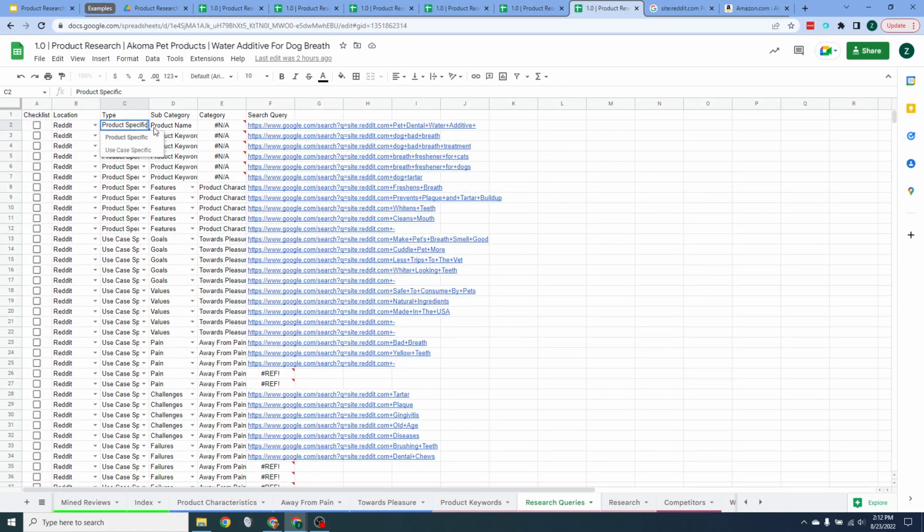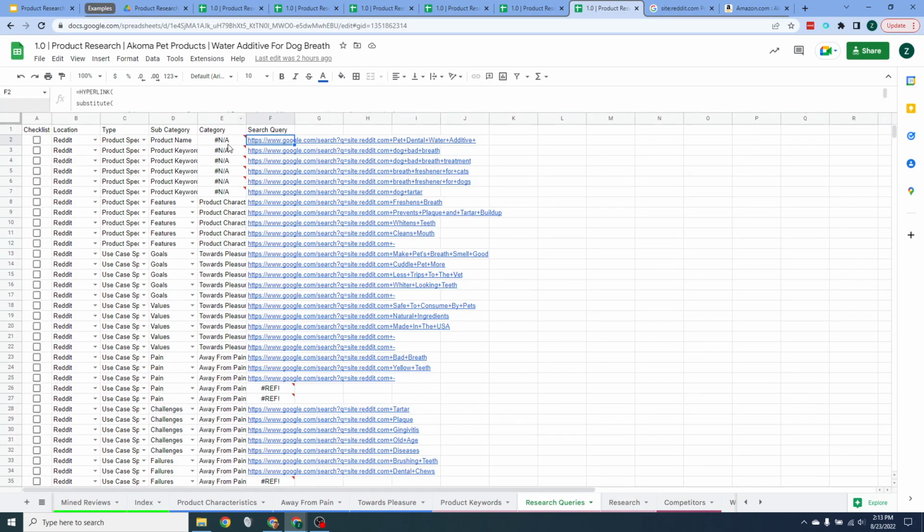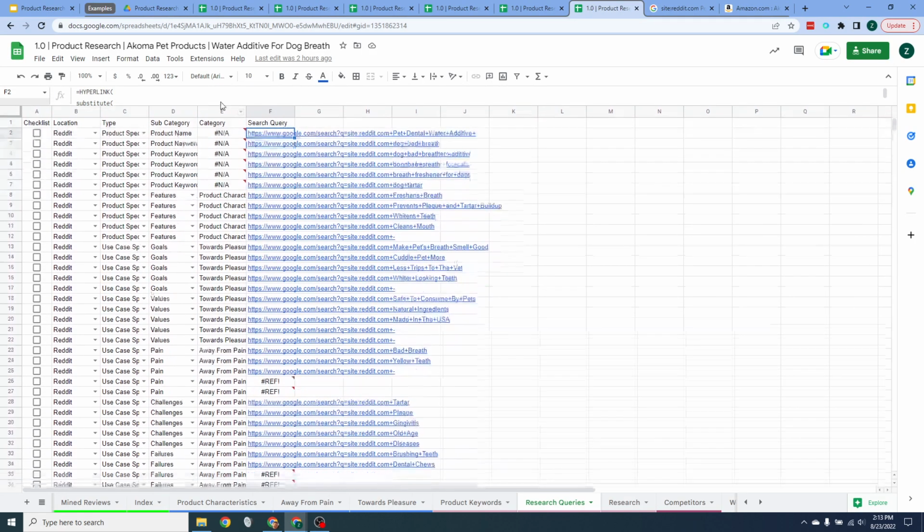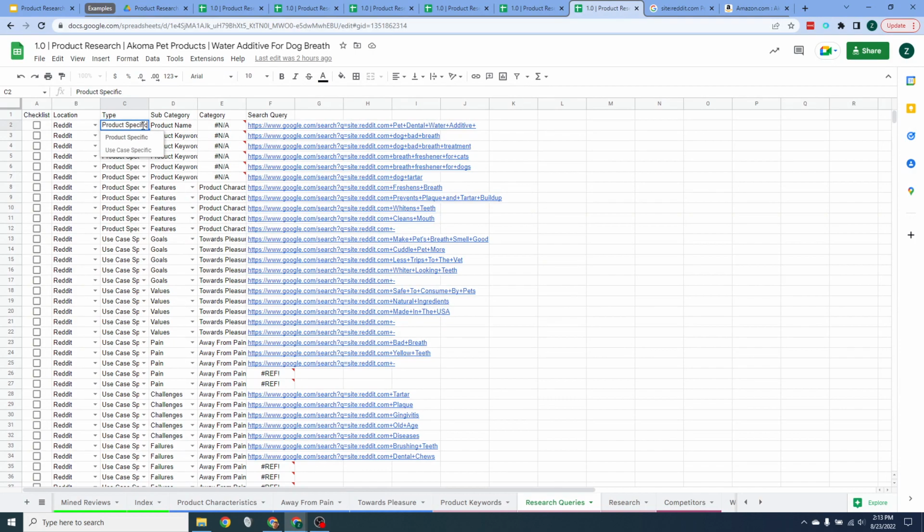So product specific will leverage a lot more information about, oh my god, I don't even remember how I built this already. So we're looking for information about the product or what it does, right? Water additive for dogs, those kind of things. And then the use case specifics are like bad breath, good breath, stuff like that. So you could see a lot of this is based on these keywords.